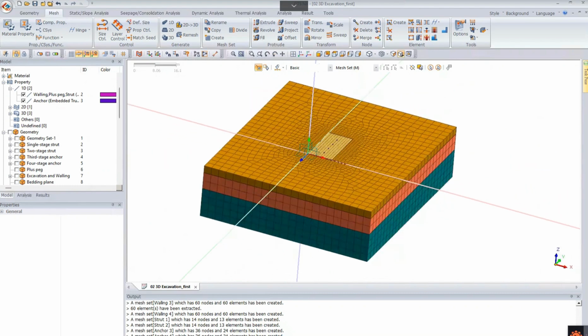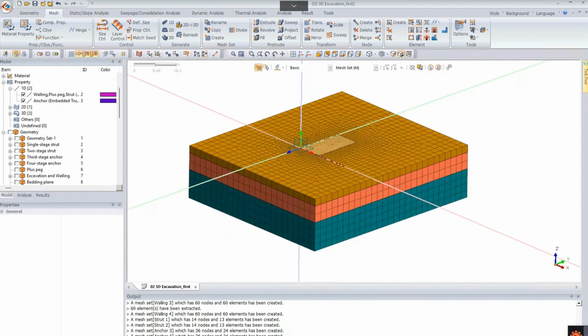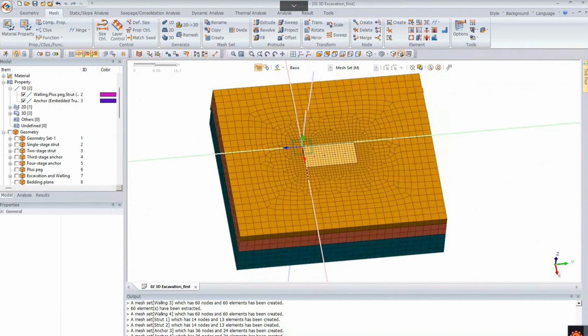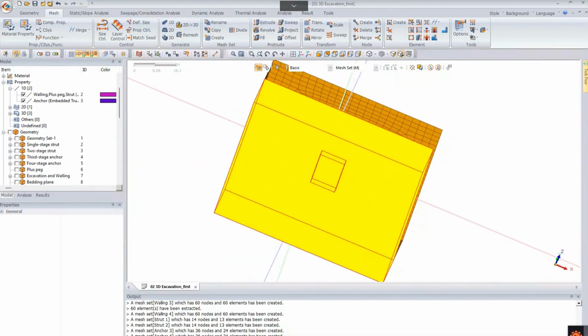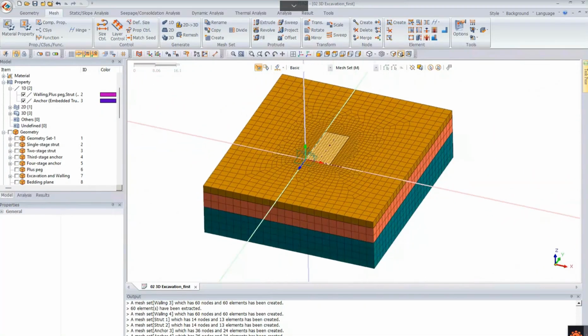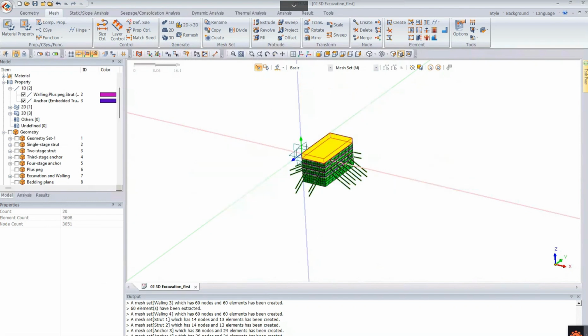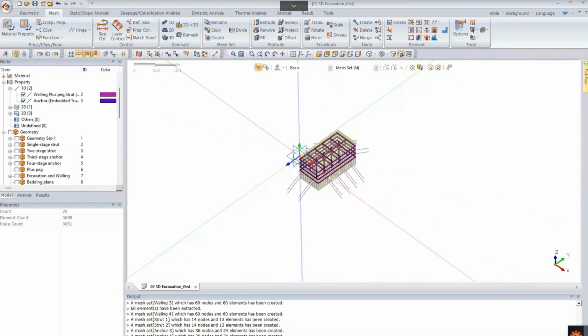Okay, now you have created almost all the mesh. To see it clearly, you can turn off these three meshes first, and then select this one and choose the transparent for it too, so you can see here is your model.